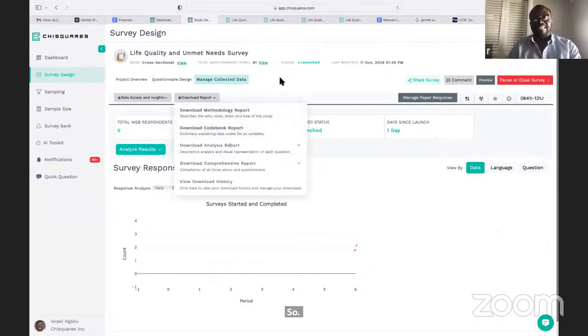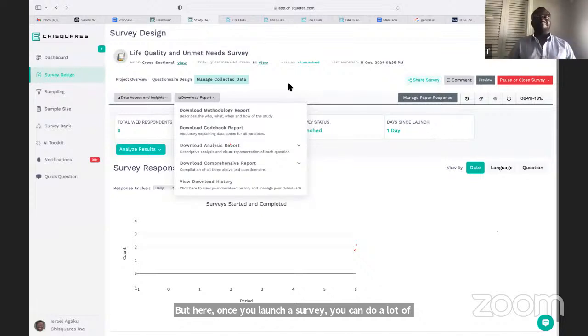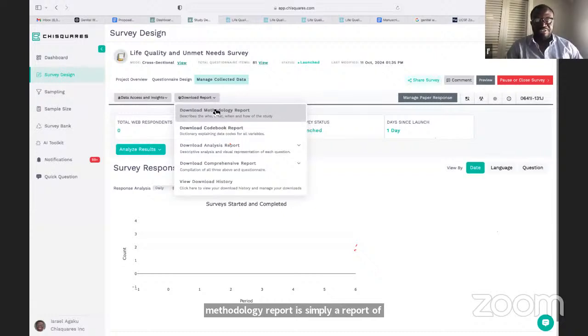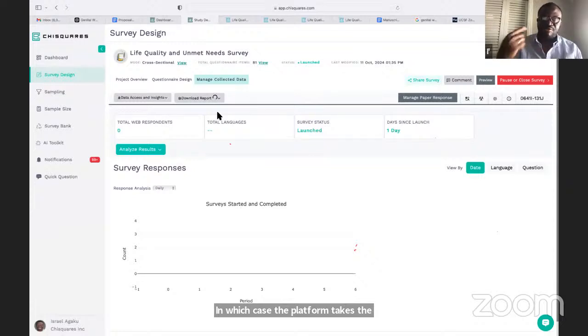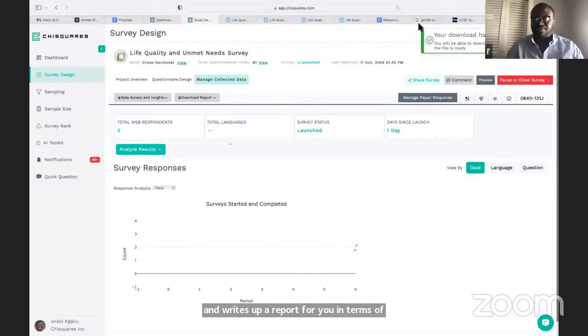You can download the methodology report. The methodology report is simply a report of how the study was conducted. So to download the methodology report, you simply click here that says download methodology report, in which case the platform takes the metadata for the study and writes up a report for you in terms of how the study was conducted. So that has been done.